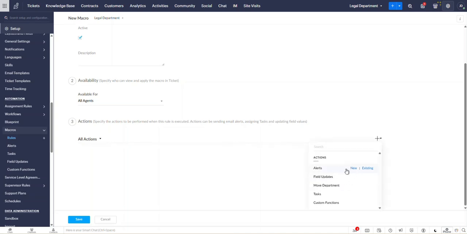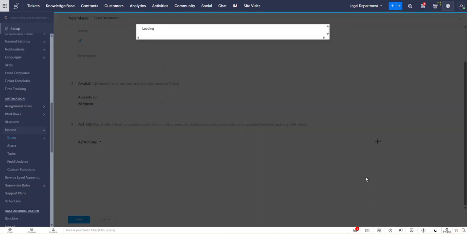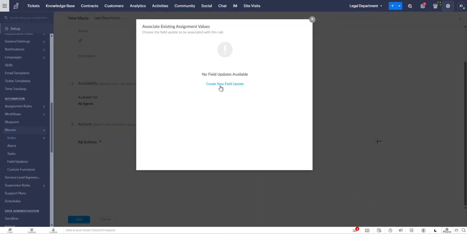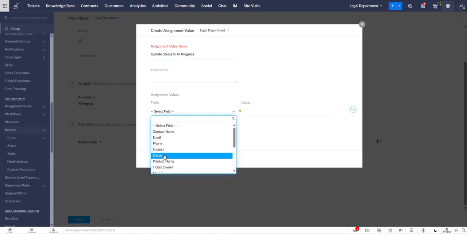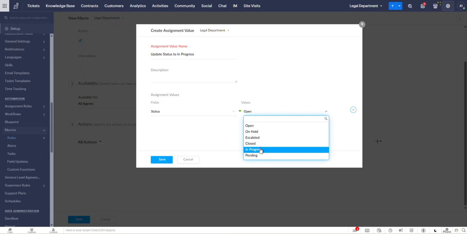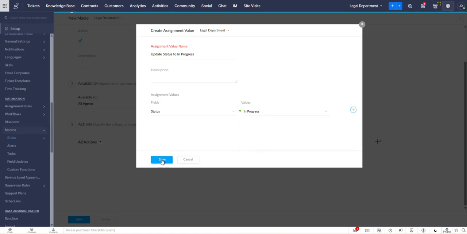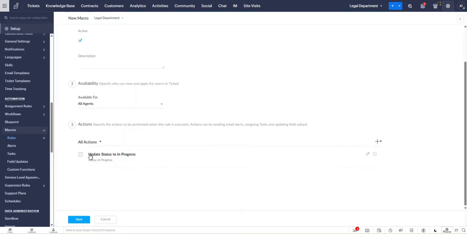Here we can send an alert, but before the alerts, let's create the field update. So let's click create new field update. Here we can name it update status in progress. Then here we can select the status field and then the value, and just click save. Now you have your first action.